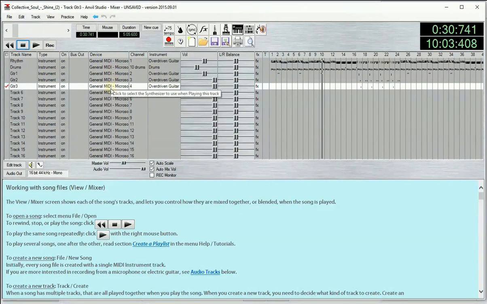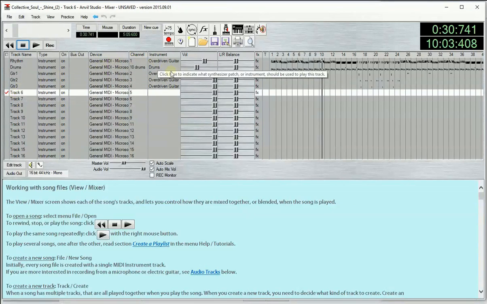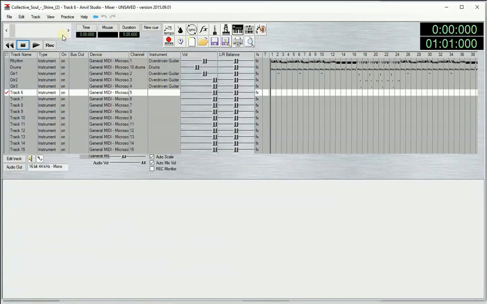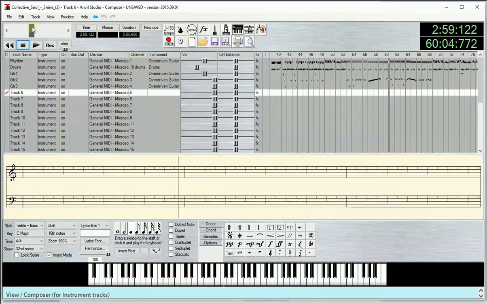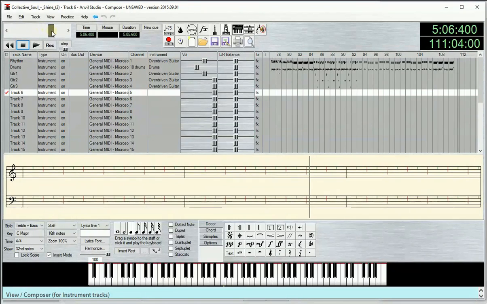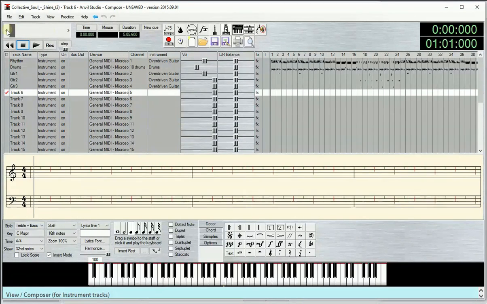Okay, now this is where things start getting interesting. You want to make sure you're at the beginning of the track and you're in composer mode so that you can see everything in here. It wouldn't hurt to go through here and make sure that all these other tracks are in fact empty, which I did do earlier, but now I'm doing the tutorial.